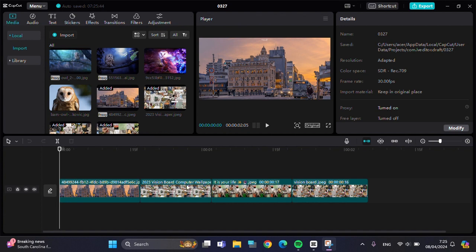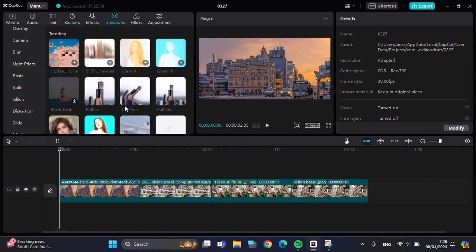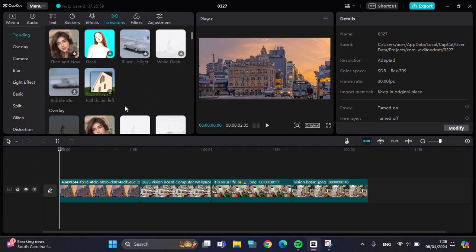Here I have created a project in my CapCut application, and as you can see here, I have imported some clips to my CapCut project as well. So if you want to apply some transition to all those clips, the first thing we're going to do is click on the transitions, and just pick the transition you would like to apply to your clips.